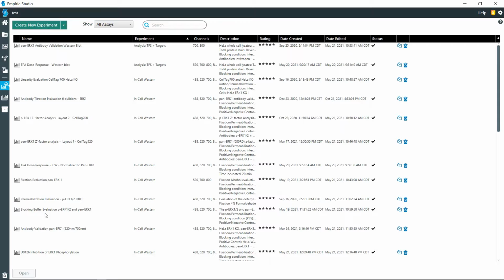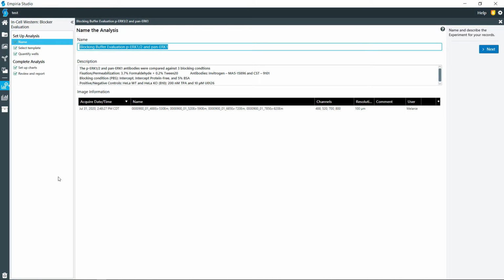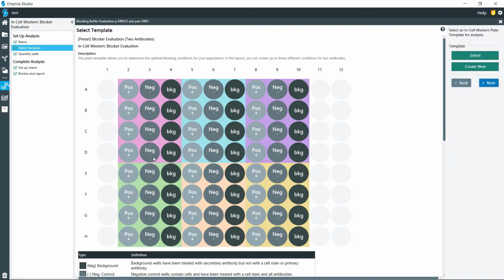But the process will be exactly the same as any of the other experiments, where you give it a name right here at the beginning, and then you import the images into the analysis. So then you click the next button right up here, and this is where it gets really important that you set everything correctly from the outset.